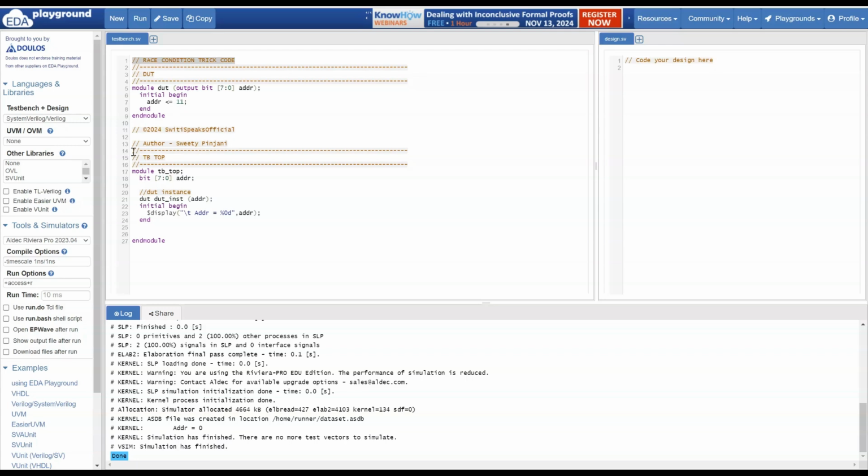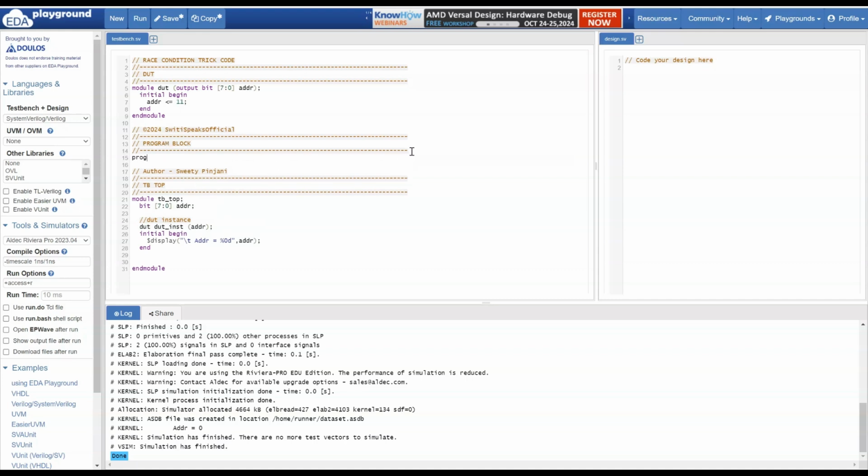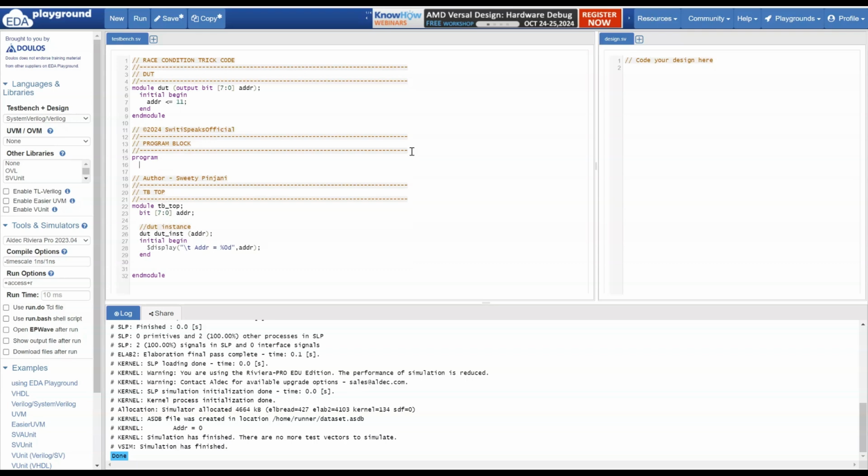Now how to do that? Let me show you by writing the code myself. I want to introduce a program block here. How to declare a program block, we have covered in the SystemVerilog Essential series. There is a detailed video lecture on the program block. So what we do is we say program and endprogram. This will be our program block.